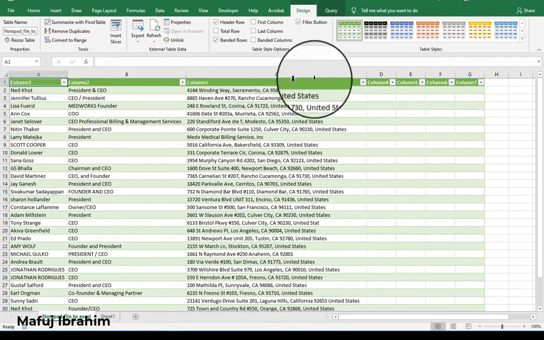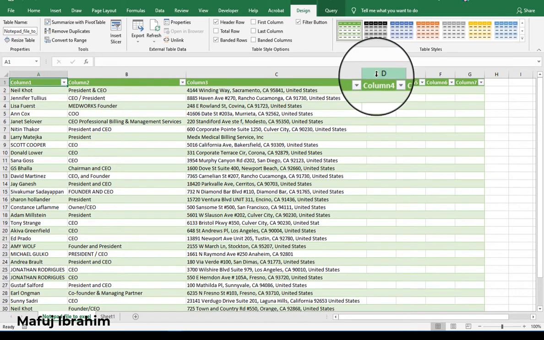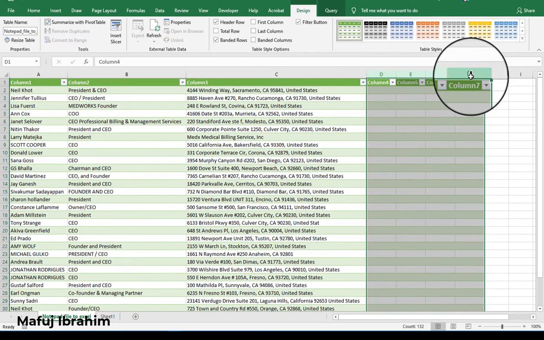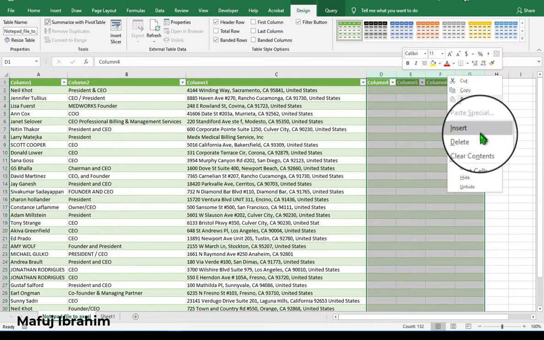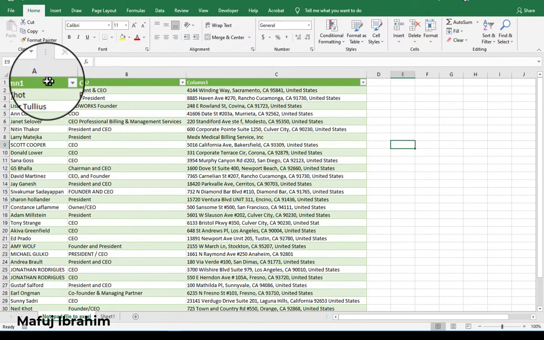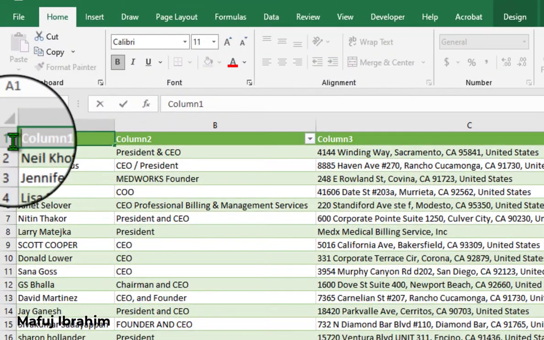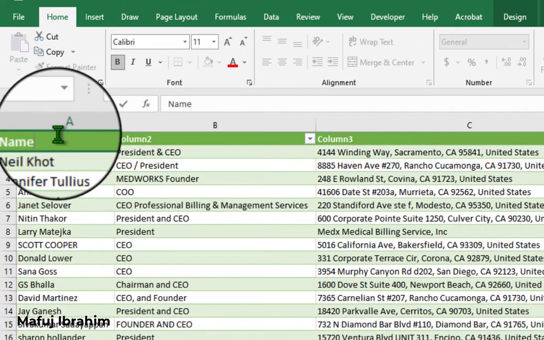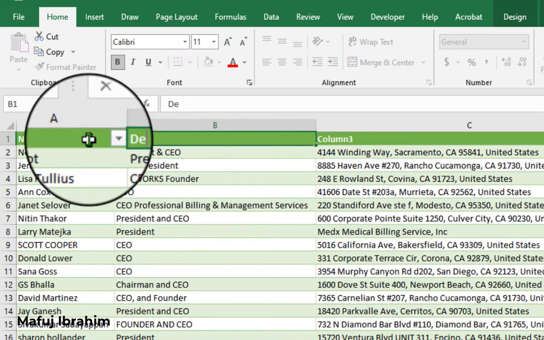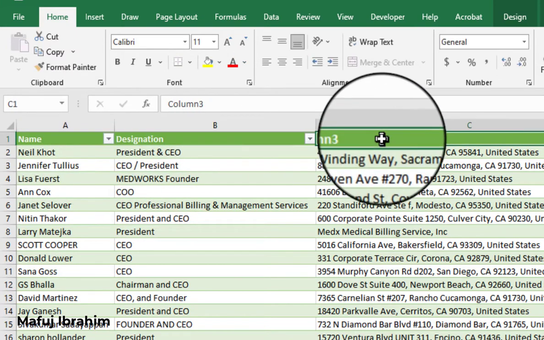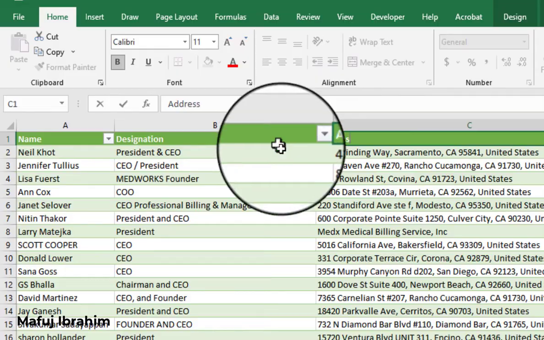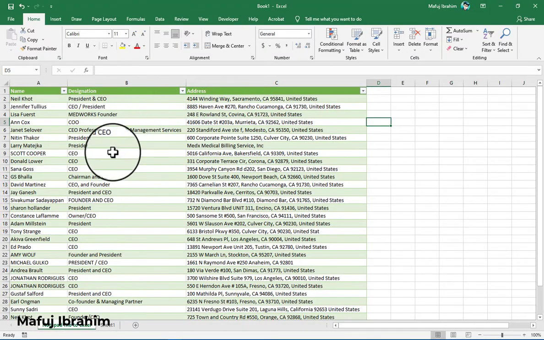I select all the unnecessary columns and delete them. Then I change my column headings. I have finished all the work.